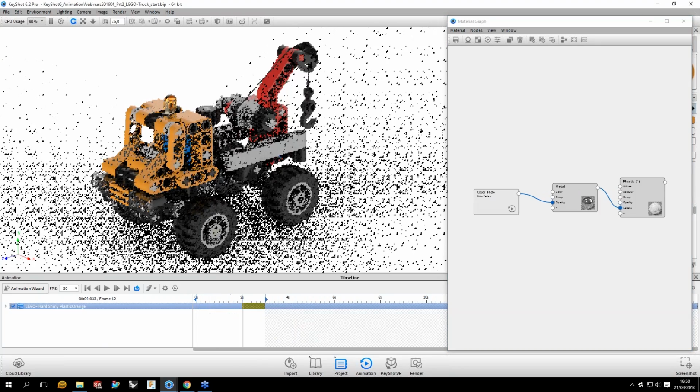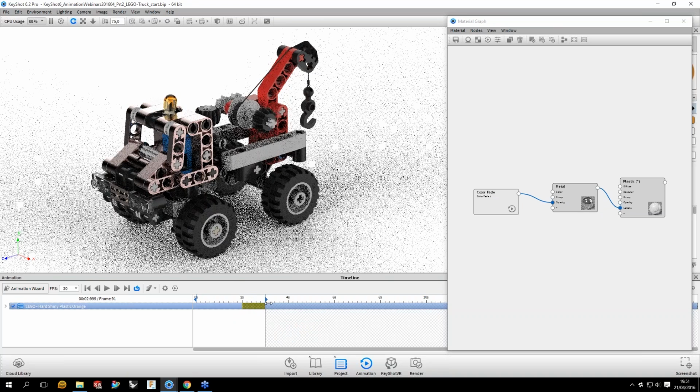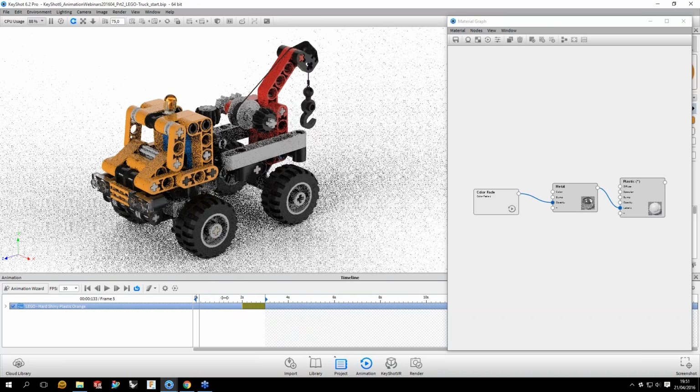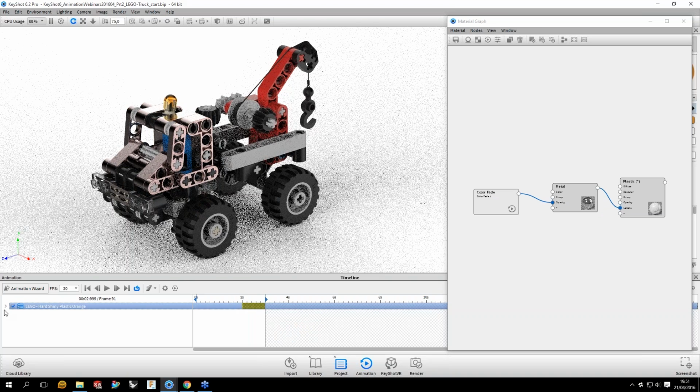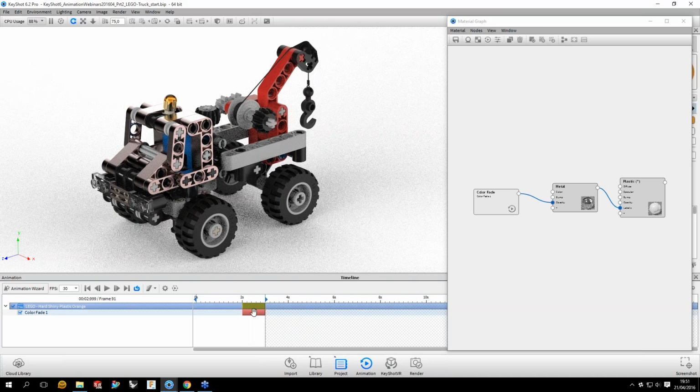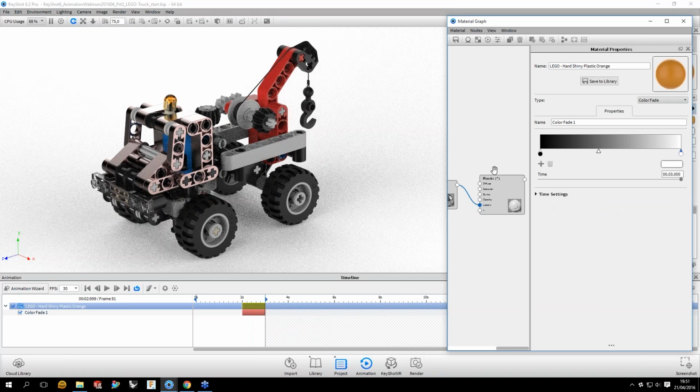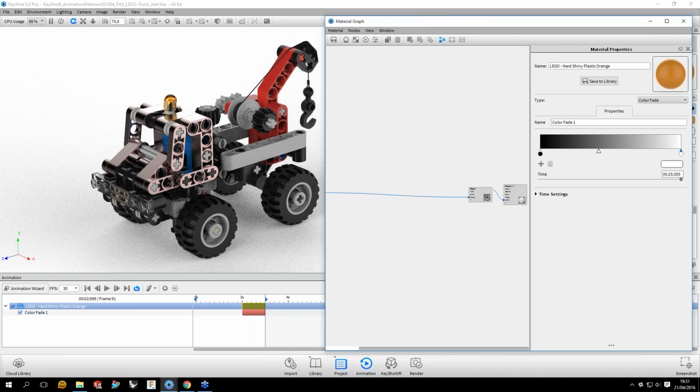I can also double click the color fade node, where I can give it a name. In this case, I will call it fade to metal. It also gets updated here in the animation timeline. And now I can even add any number of materials.